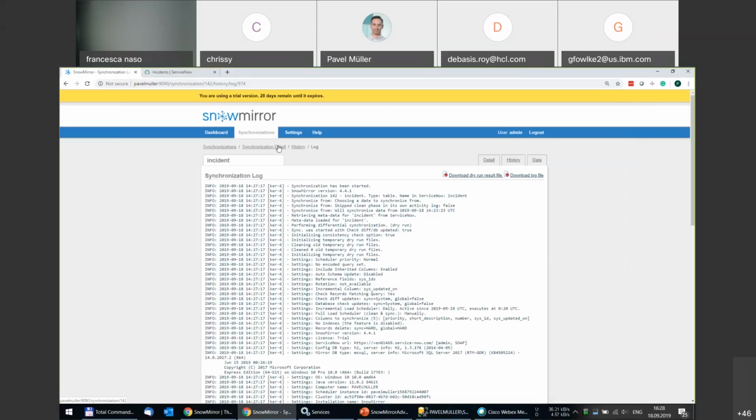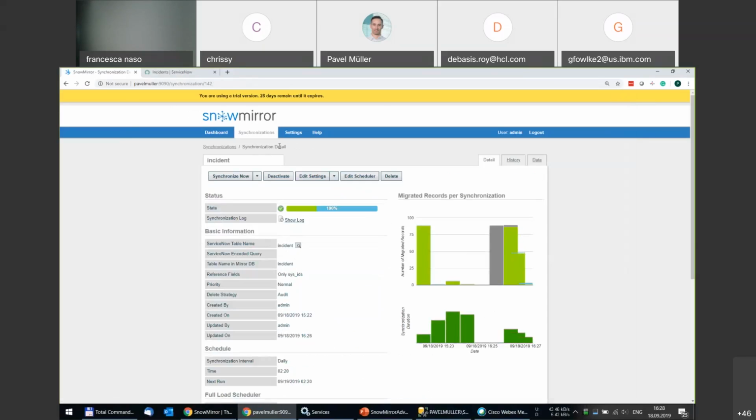So this was the dry run, but we haven't updated the table itself yet. As I mentioned, the check for updates is disabled by default, but there is another hidden setting here: edit settings, advanced settings.